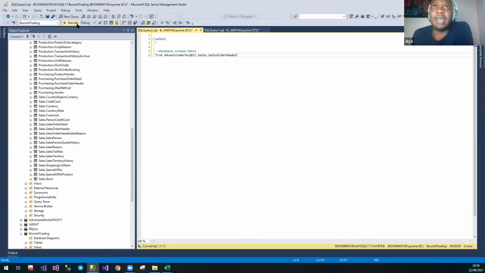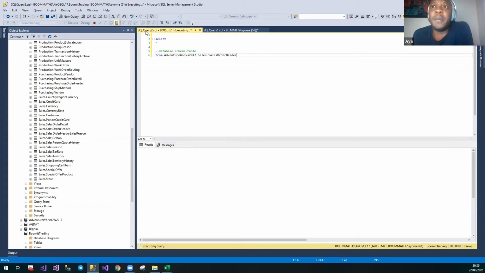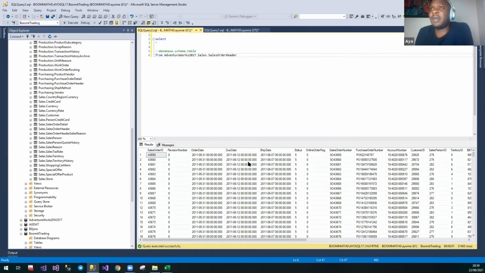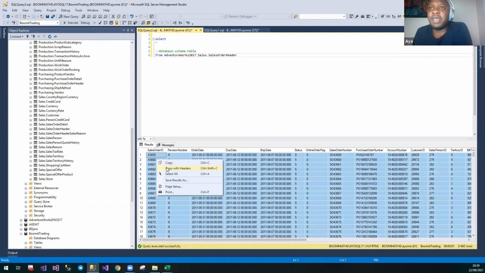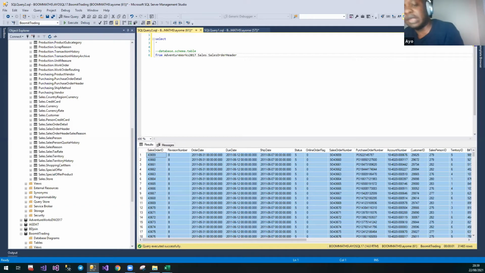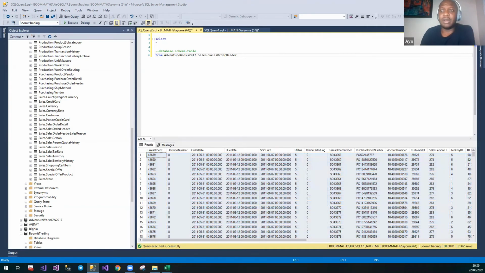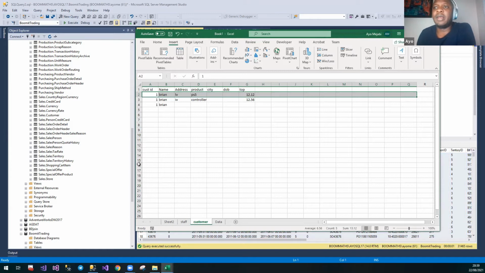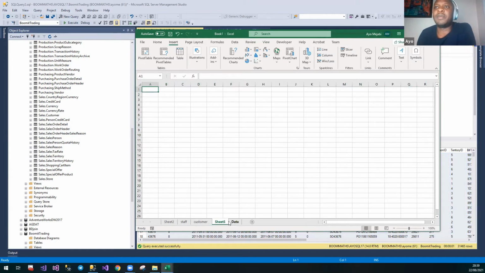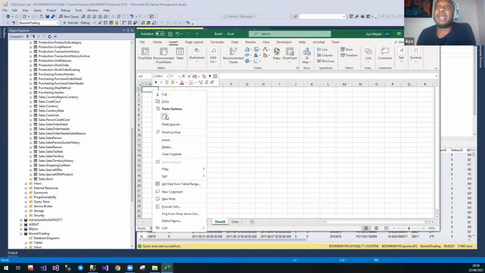Now I'm going to click execute. Boom. And look at what I've got here. Can you see, this is pretty much an Excel document. And if you don't believe me, I'm going to copy all of these, copy with headers, and I'm going to take it all the way to Excel so that you see what I've been talking about all along. And then we'll come back and match things up again. So let's come here, and I'm going to right click and paste.